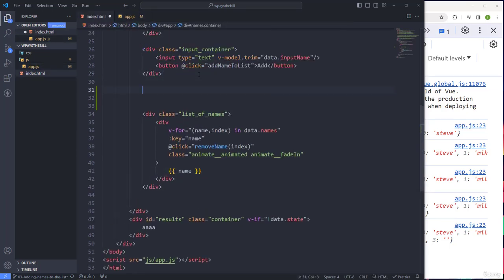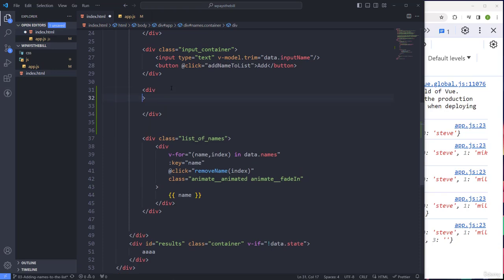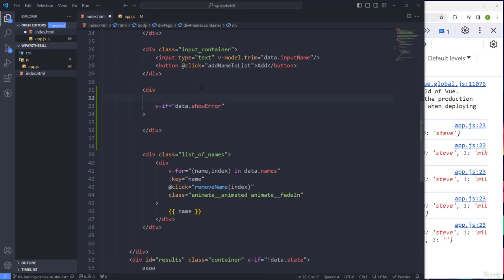I'm going to maybe put it before or between the input container and the list of names. And I'm going to be creating a div, and the only thing that we need to do right here is to say, if we have an error, I want you to show it. So I'm going to say v-if, just like that. And I'm going to say, if we have data.error, it means that this one is true. So if it's true, we're going to show this whole section. If it's false, it means that we don't have any errors and we want to move forward.